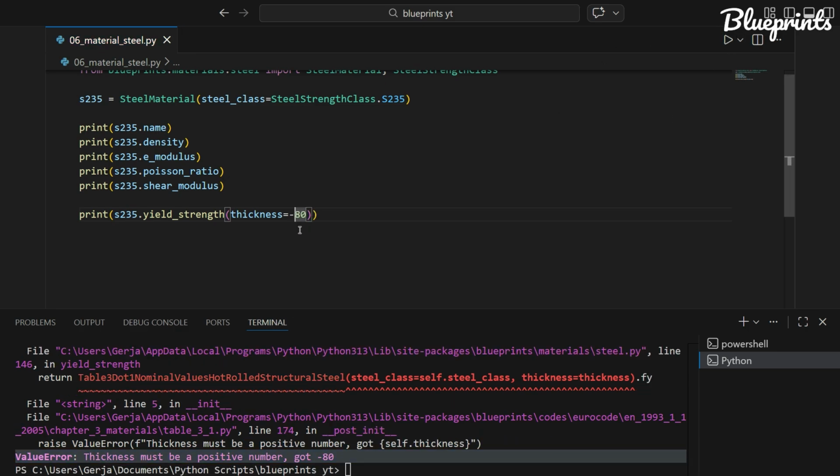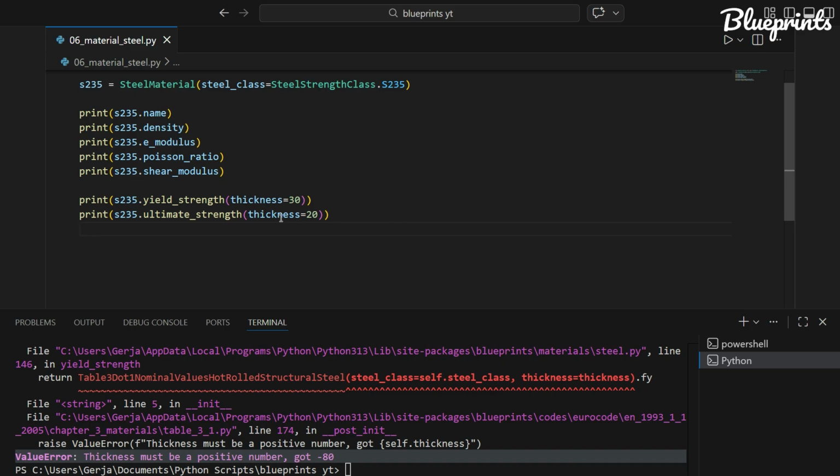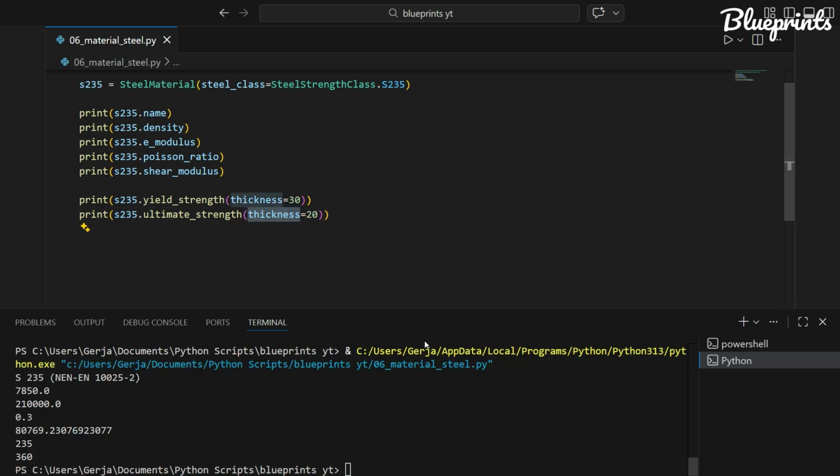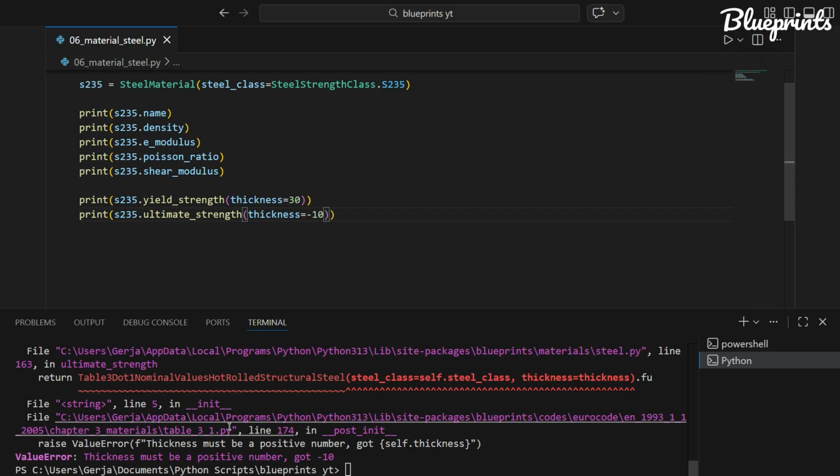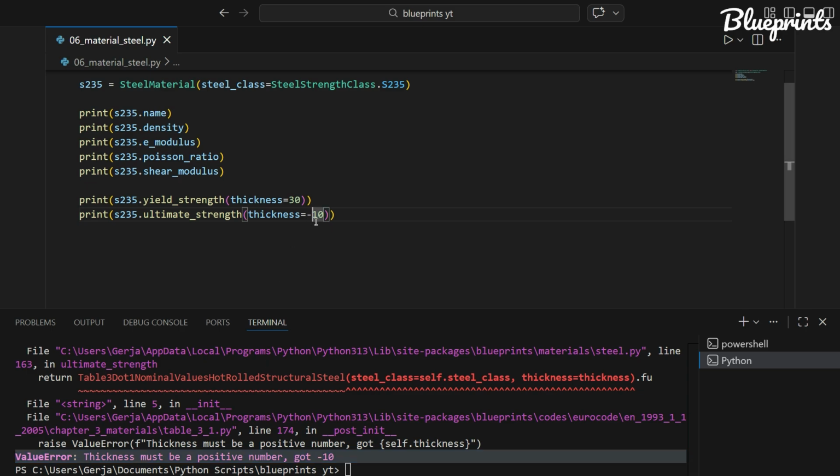These tests are automatically done when checking out a material. And the same goes for the ultimate strength, providing different results for different thickness values. Same pattern, different property.